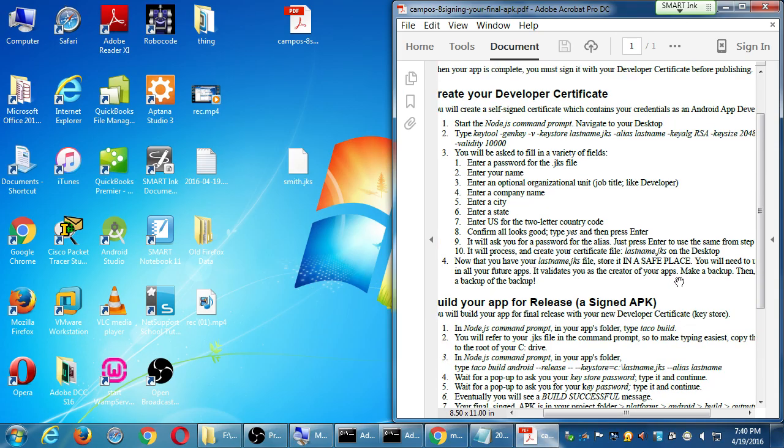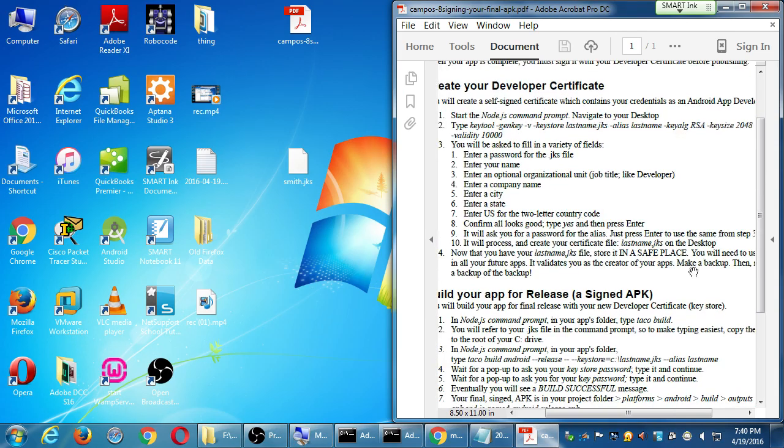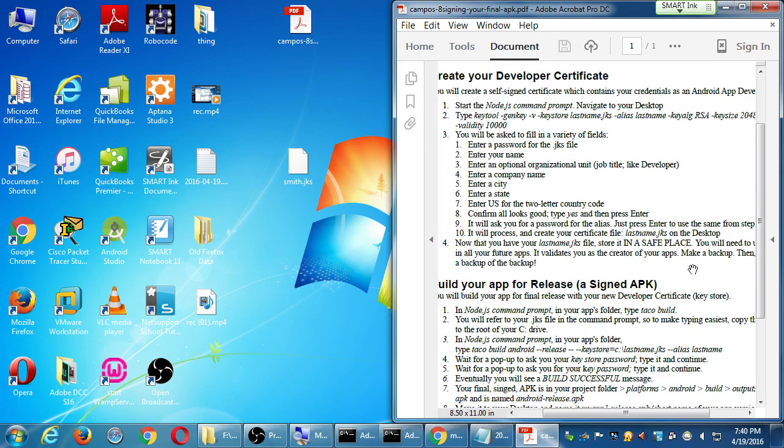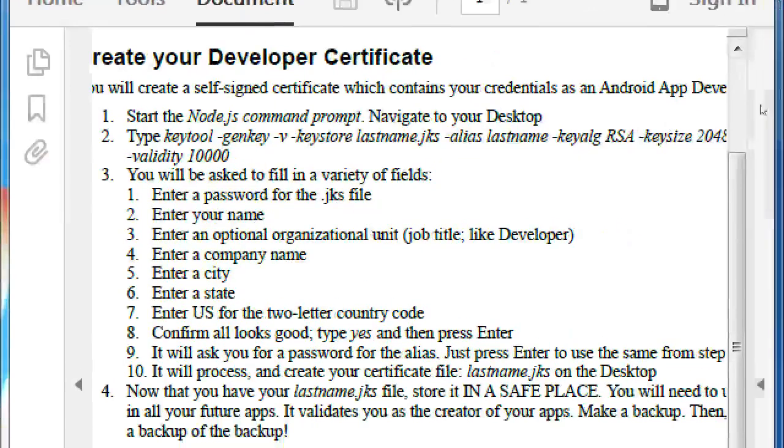Now that you have your JKS file stored in a safe place, you will need to use this in all your future apps. It validates you as the creator of your apps. Make a backup, then make a backup of a backup. Any questions on that? Did everyone get that JKS file? If you didn't get it, try to copy and paste, because it is tricky to type exactly right. And some of these might seem like, you know, that's key ALG. It's not A1G, it's ALG, key algorithm, capital RSA, and so forth.